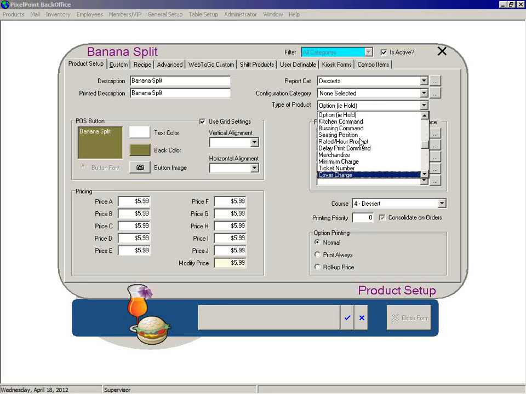Or maybe in a nightclub, for example, where I may want to break out a cover charge for ladies versus gentlemen, two different prices or something like that. Then you can use cover charge or admission fee for that particular application.